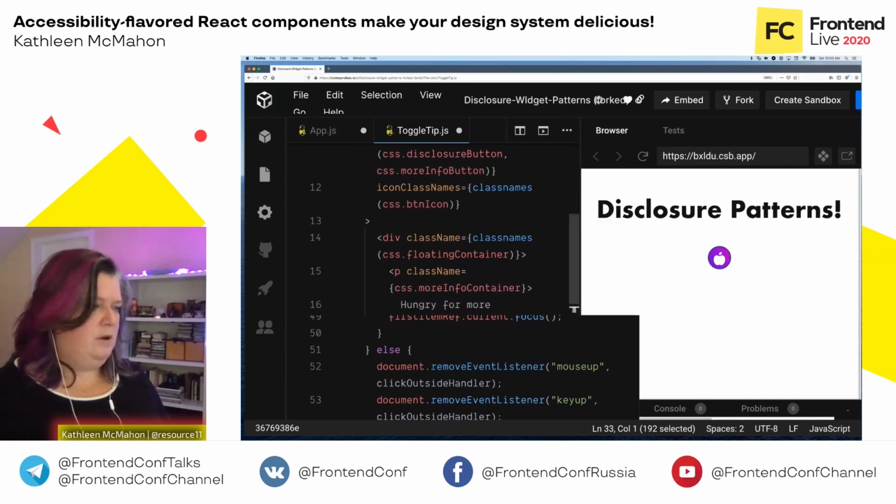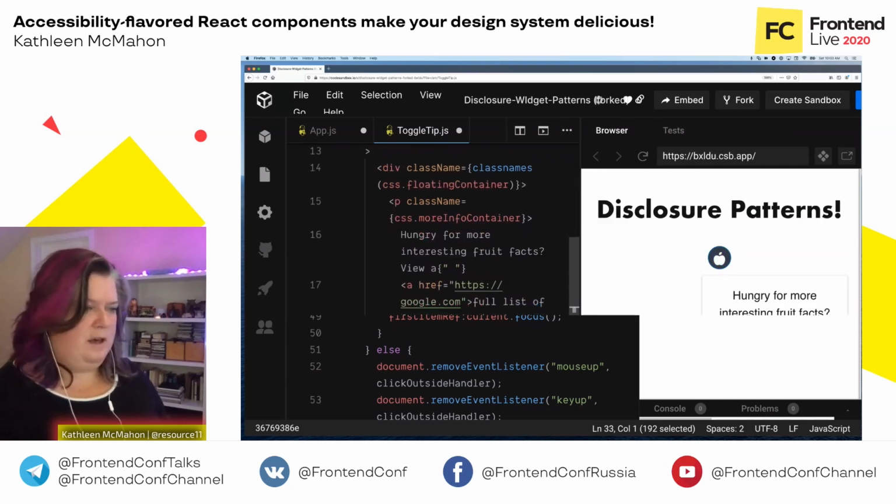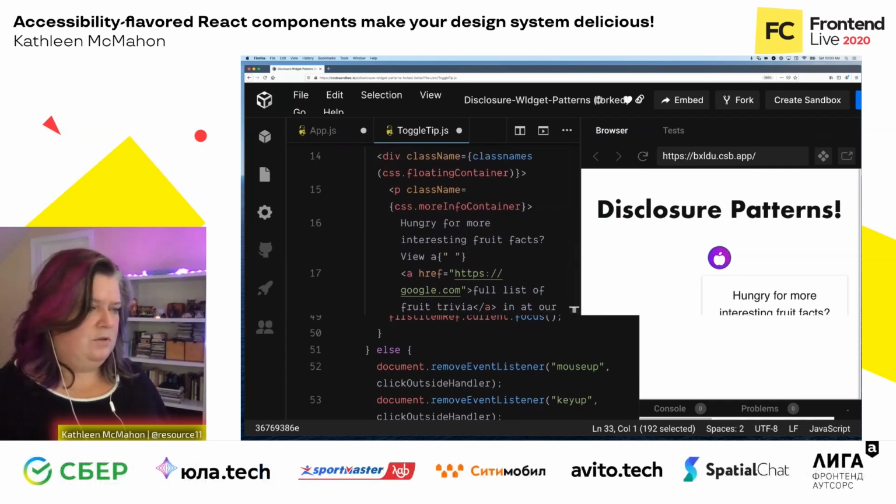You have an accessible pattern here that you can use to learn more about your full list of fruit. Here it will go to Google. Pardon my cat that's meowing in the background. He will not be denied. But this is a toggle tip.